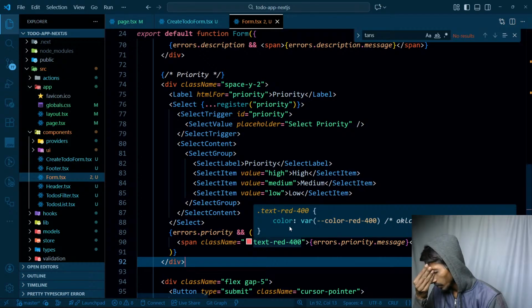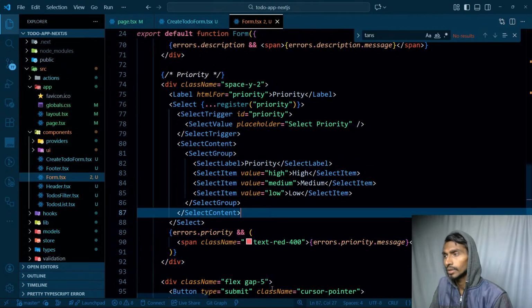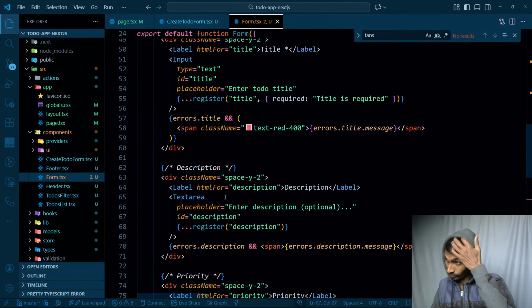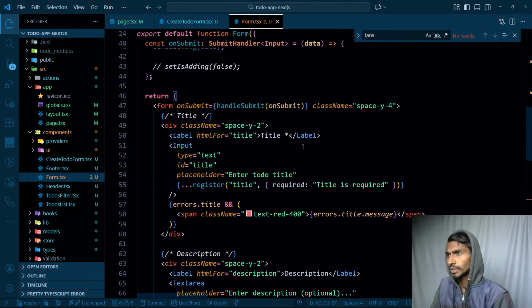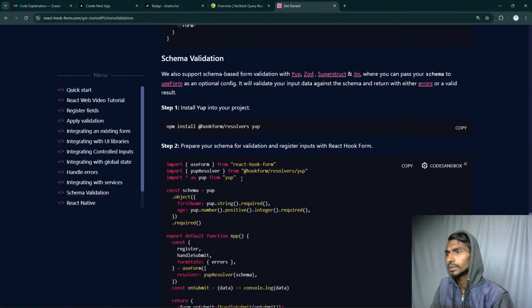Okay, let's do one thing. First of all, validate the data that I get from here. And how can I do that? For that, I'll have to create a validation schema. First one is this, that I need my resolvers for it.